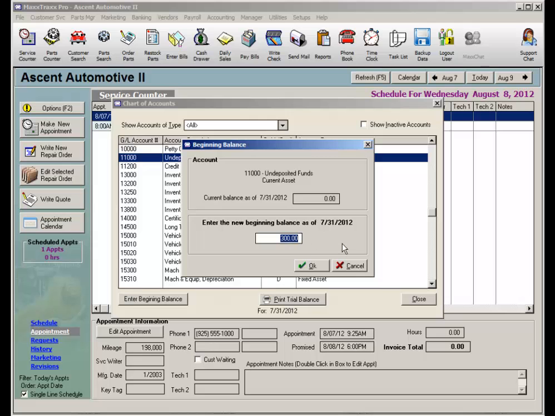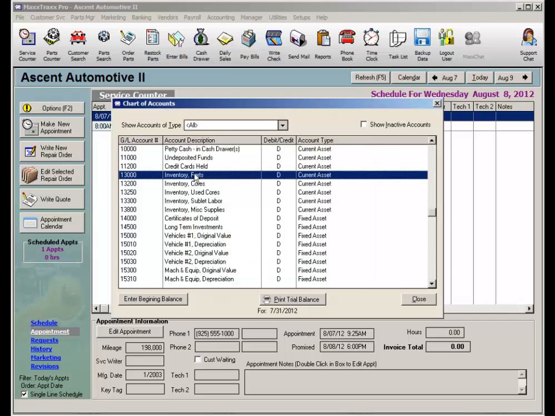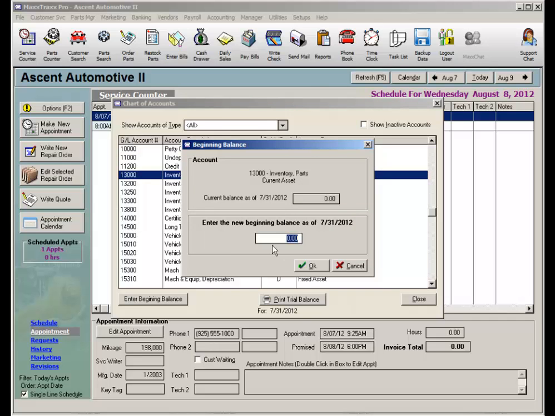And since everything in MaxxTraxx accounting is double entry, the other side of the transaction is posted to the 19900 System Balance Initial Setup account. Click OK and then select the next account. Double click, and notice the date stays the same, and we enter the new beginning balance for this account. Now, the one account that we typically do not take from our current financials is this account, the 13,000 account for inventory parts.